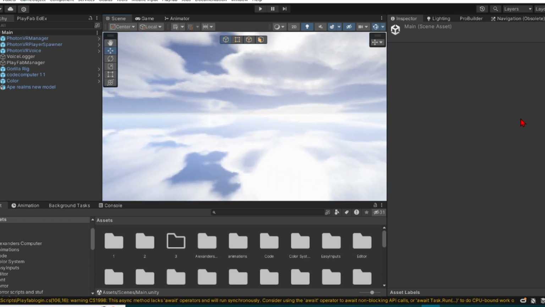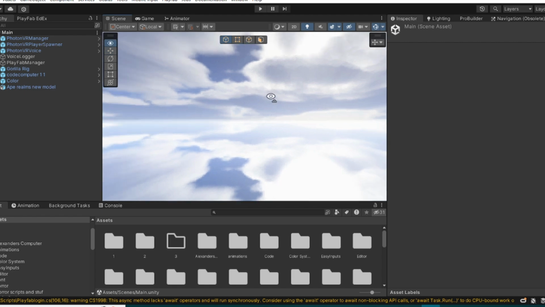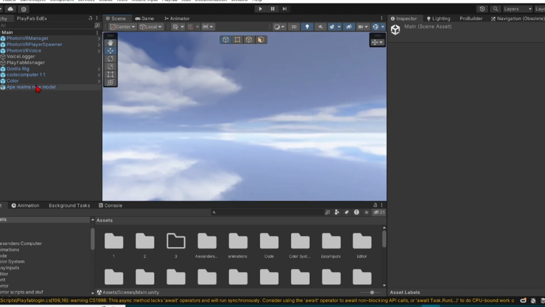This is how you add water. The only requirement you really need is to have URP. If you don't know what URP is, it basically makes your game look 10 times better. If you don't know how to add it, just watch my tutorial, which will be linked in the description.